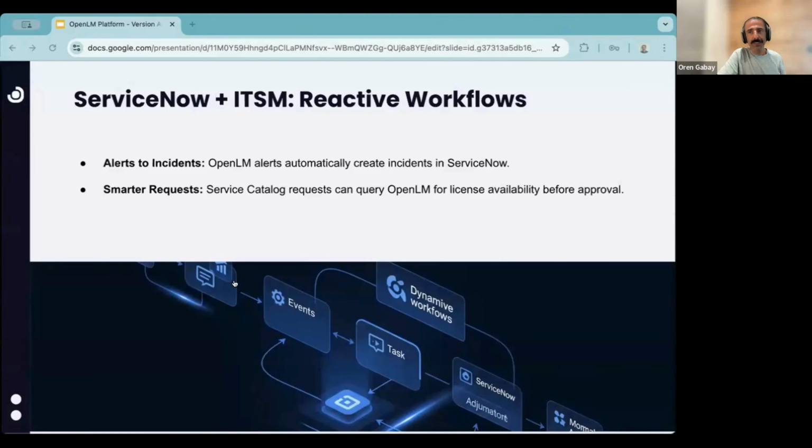The second integration we did is the integration with ITSM. As you know, ServiceNow has an outstanding ITSM platform that can do a lot of things. And with the recent releases, it can also automate many of the things that were done manually in the past. So what we did, we integrated the OpenLM output, warnings, mistakes, whatever is happening, into the ITSM platform.